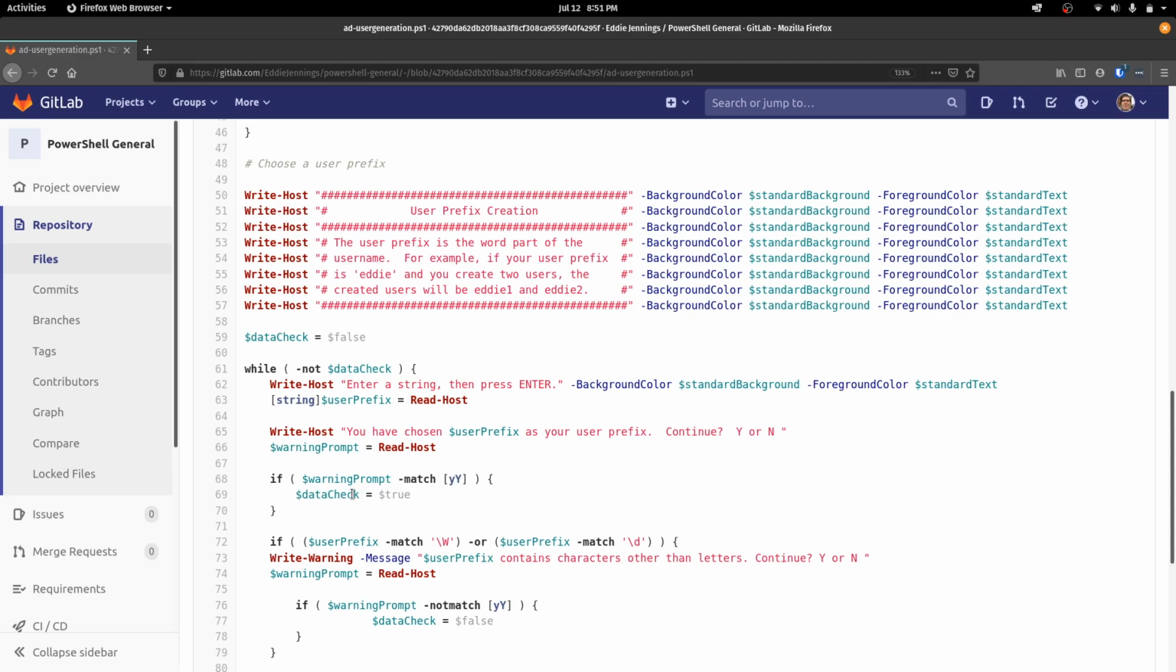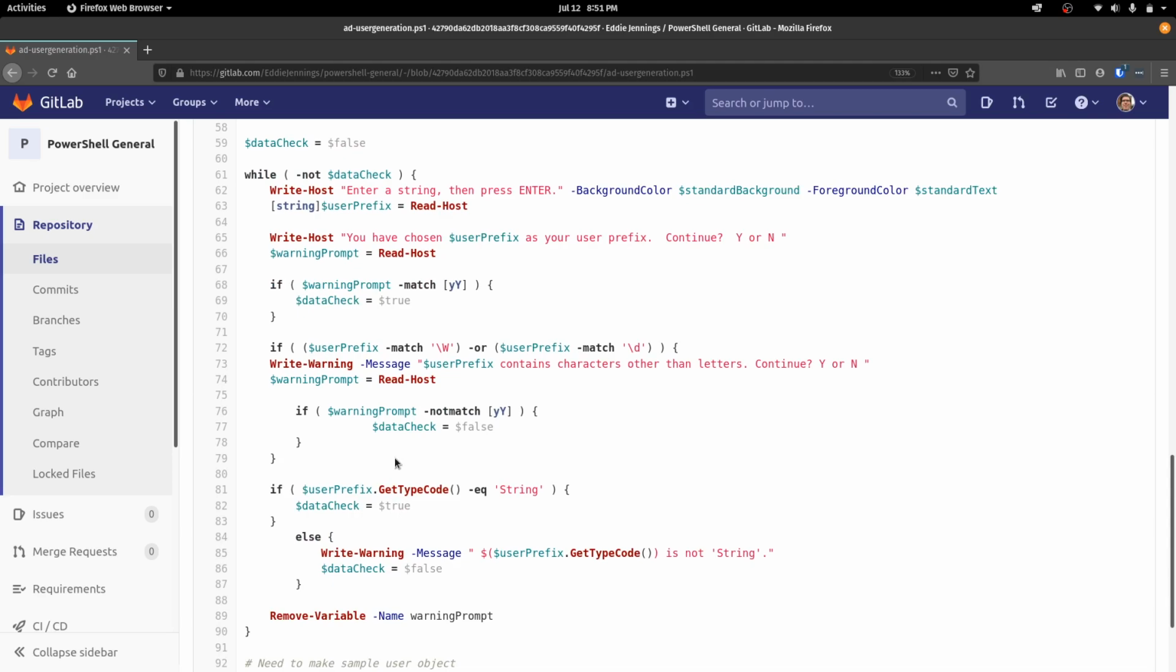And if it passes, it's true. Then it checks to see, and this I had to do a little bit of research on, because I don't do regular expressions all the time in PowerShell, and it's something I understand, but it's also something I just don't use every day, and so I generally have to look this kind of stuff up.